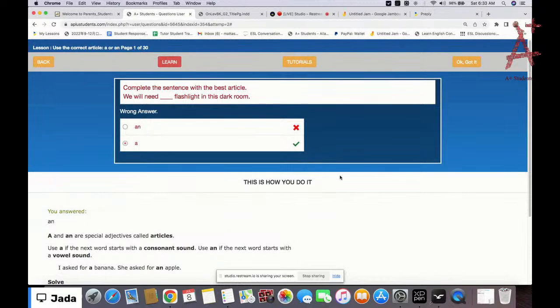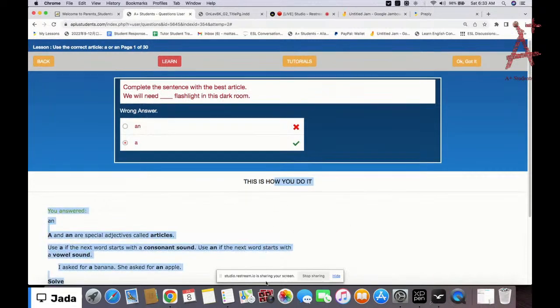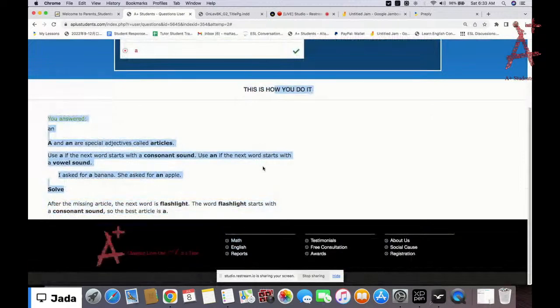So whenever you choose an answer and it is wrong, you will always see the correction. So you would just scroll down and then you can see the correction. You would see the definition of whatever you're working on and you will see the right answer. So this is how you do it. So you answered an, but an is incorrect, right?